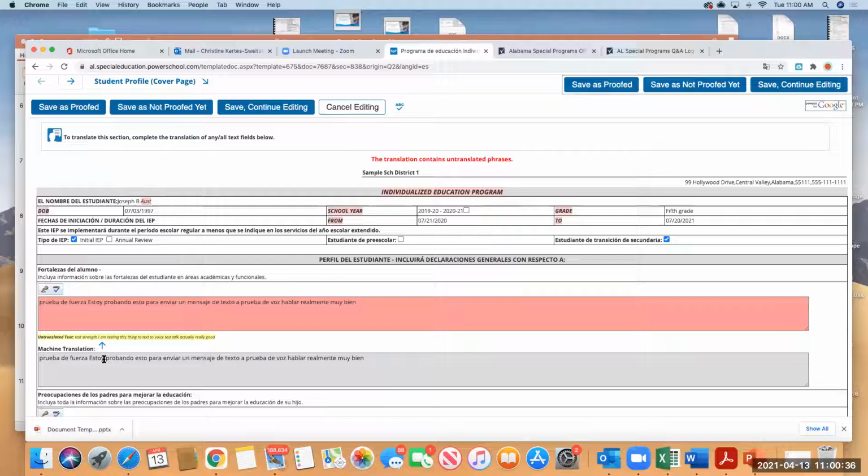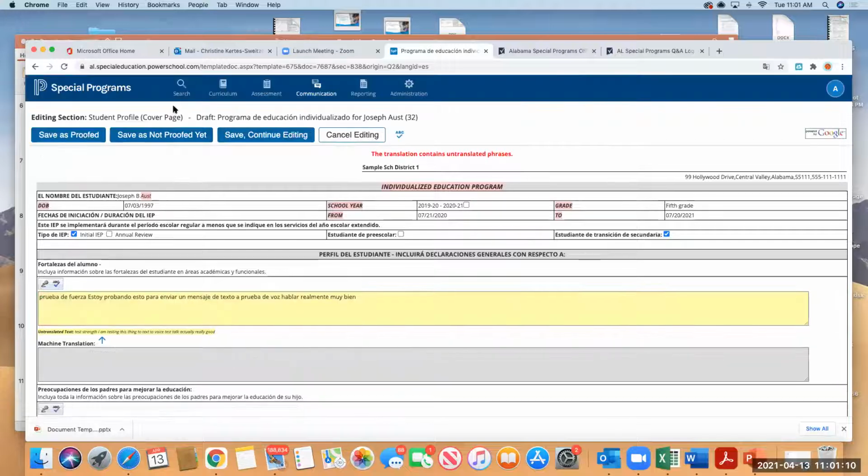So just remember, if there are machine translations for the narrative fields, you can either accept that translation or adjust that translation, and it will become a part of your document. Once you have reviewed everything, you can save it as proofed. I'm not going to do that yet because this is our only example that we have. And then once it's proofed, you can generate a PDF if you want to, and you will have your completed document.